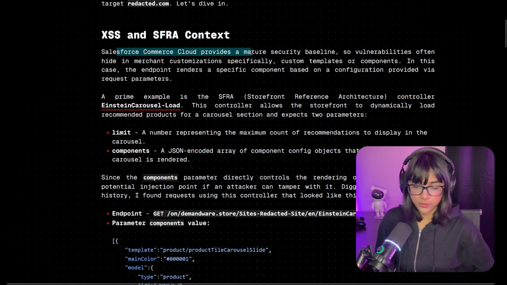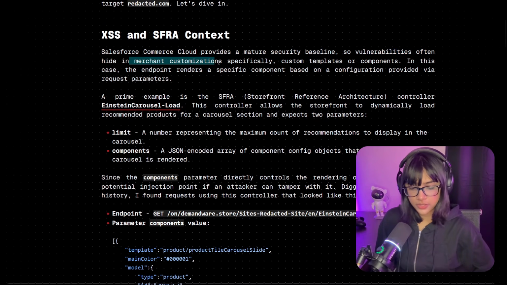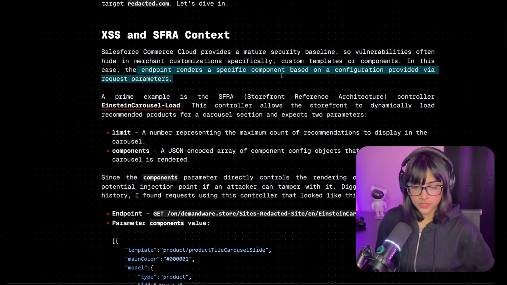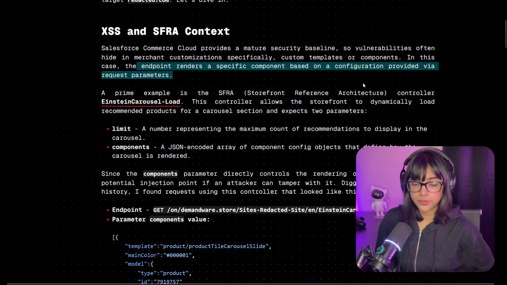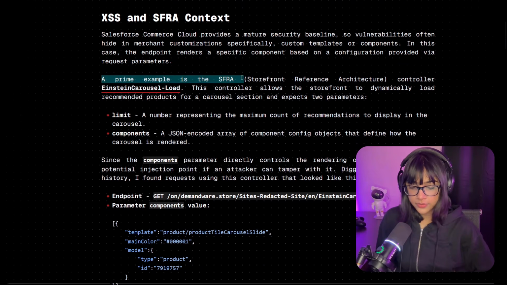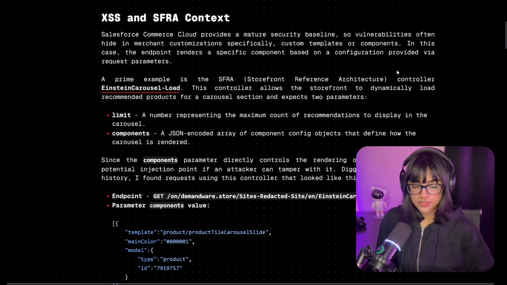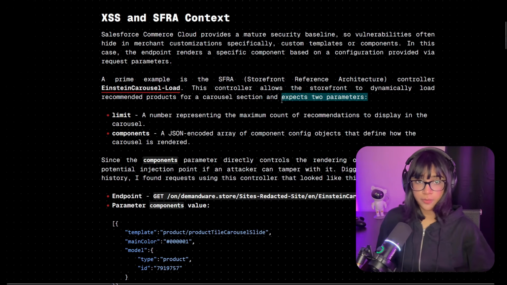Salesforce Commerce Cloud provides mature security baselines, so vulnerabilities often hide in merchant customizations. Specifically, custom templates or components. In this case, the endpoint renders a specific component based on a configuration provided via request parameters. So a prime example is the SFRA Storefront Reference Architecture controller named Einstein Carousel Load. This controller allows the storefront to dynamically load recommended products for a carousel section and expects 2 parameters.